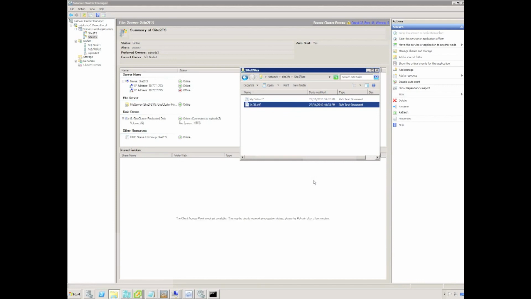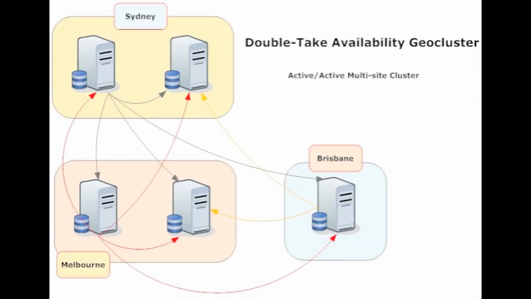That concludes the demonstration of the 2-site GeoCluster. In the next video presentation, I will complete a multi-site cluster with 3 sites and SQL databases in the mix.